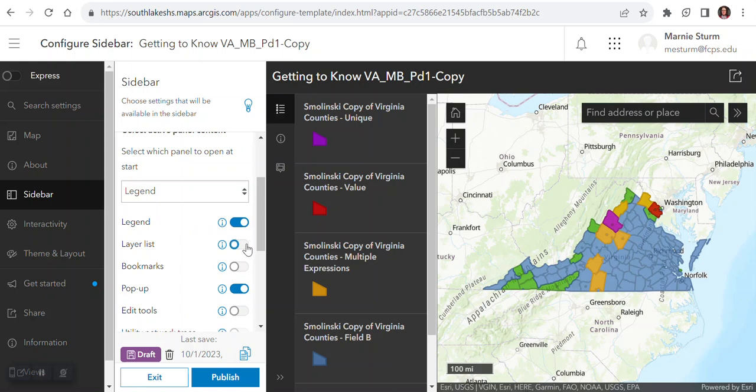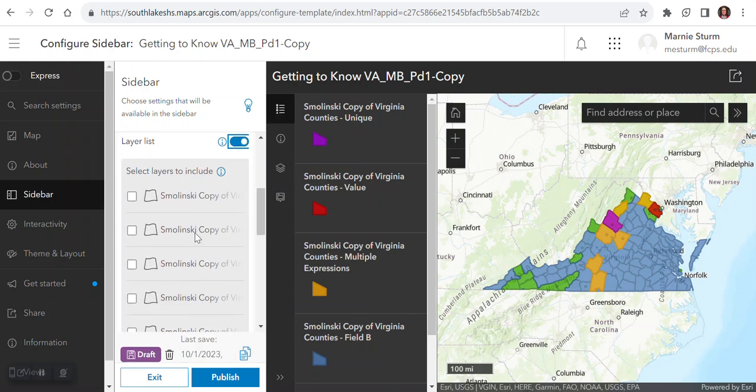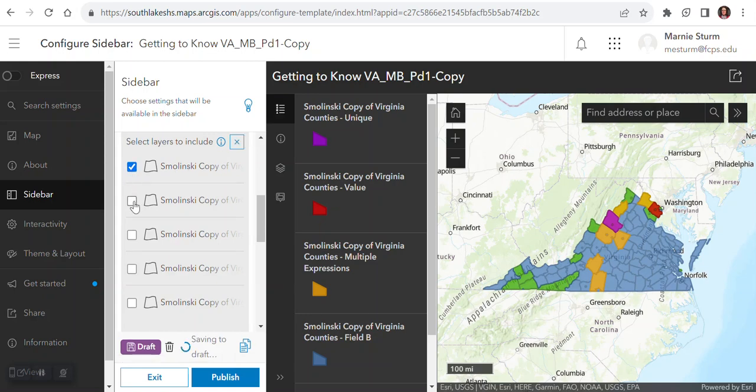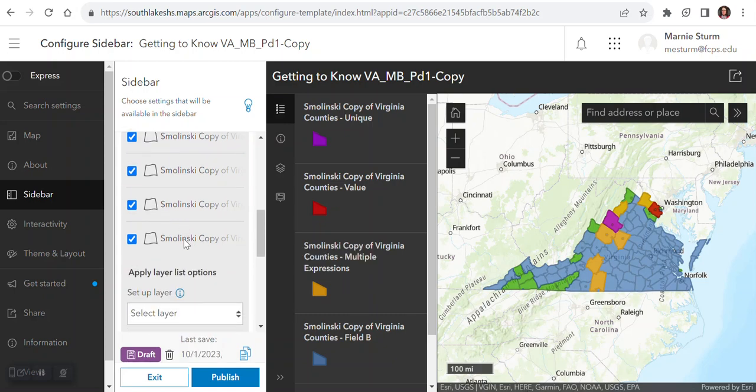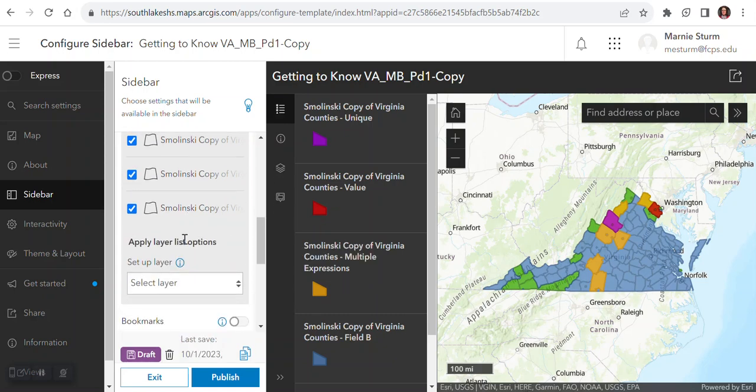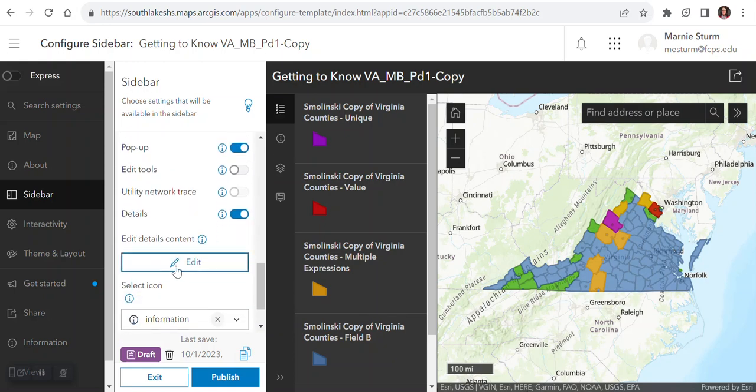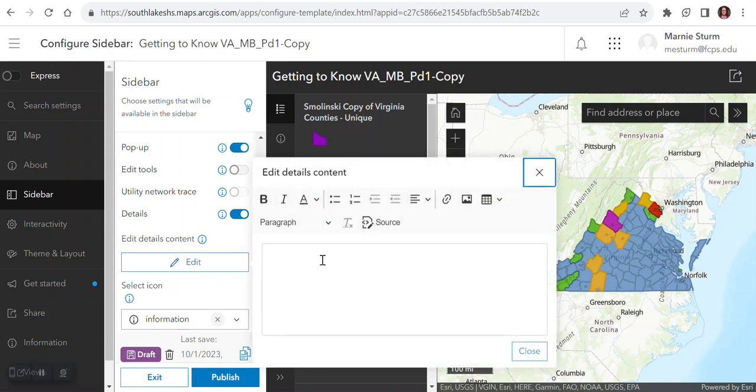We can do lots of different things. So we definitely want to turn on our layer list, and we want to select all the layers. So we have 5 layers that we made here. We want to turn them all on, so they'll all be available, and the person viewing this can turn them on and off, because remember, we really want to look at things individually. And then when you put your information in, you go into edit. This is where in item details, edit details, content, you can put all your answers to the questions right in this spot right here.